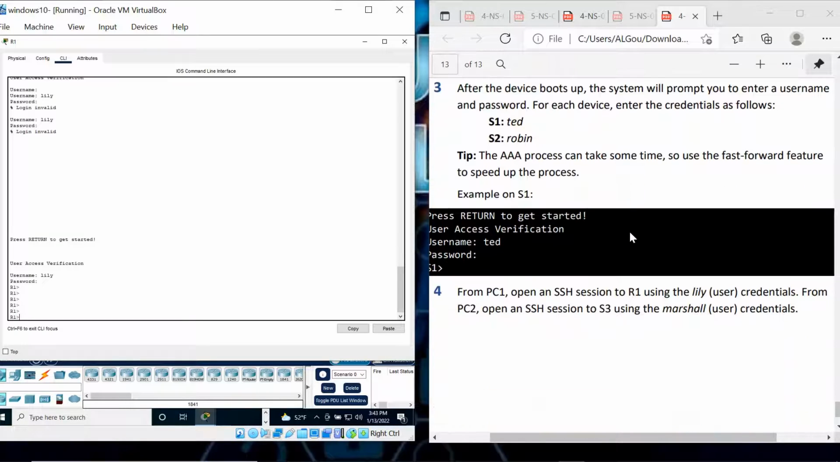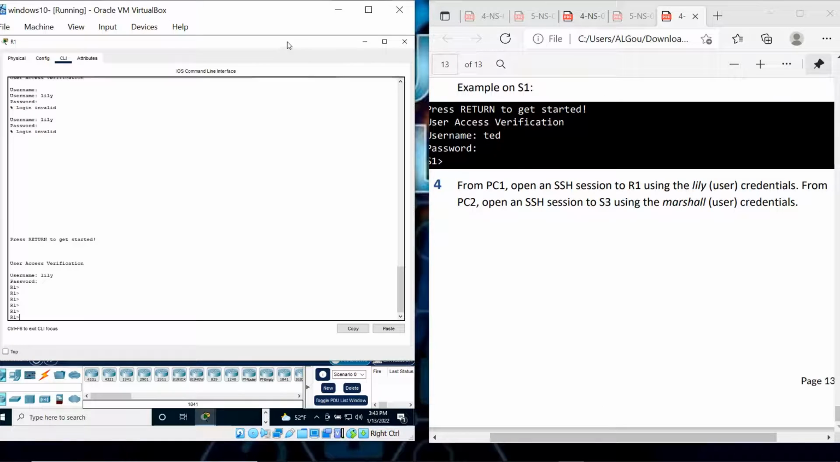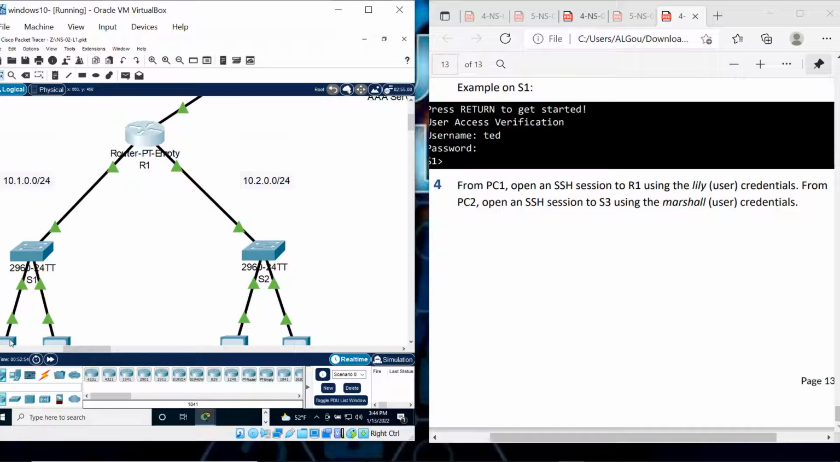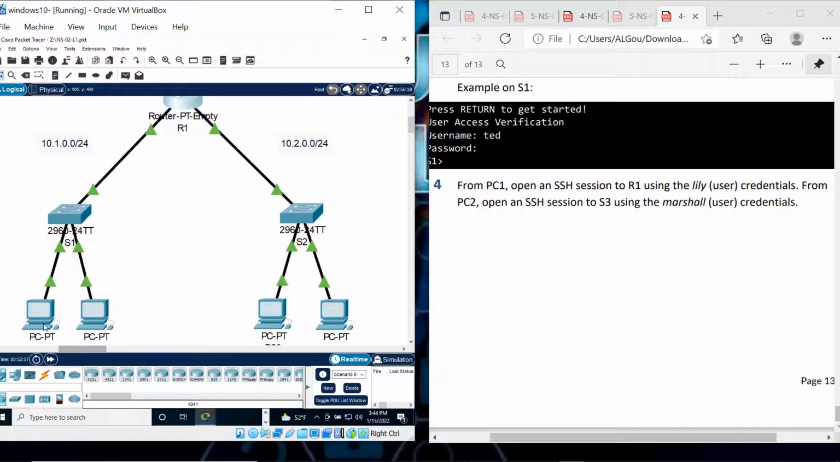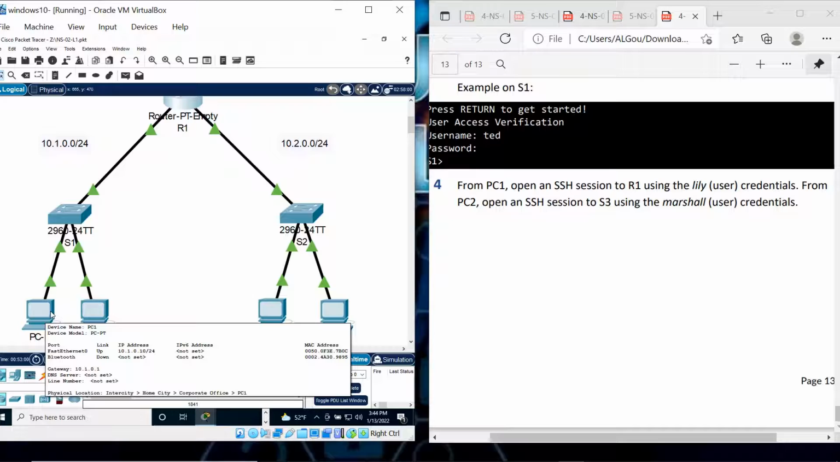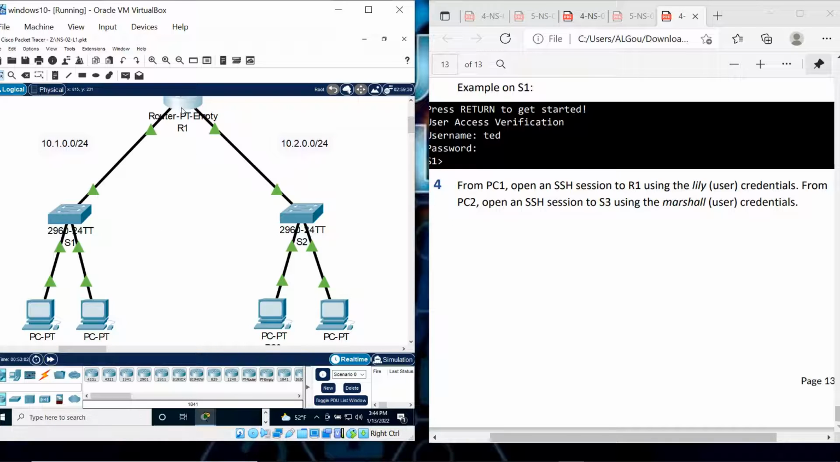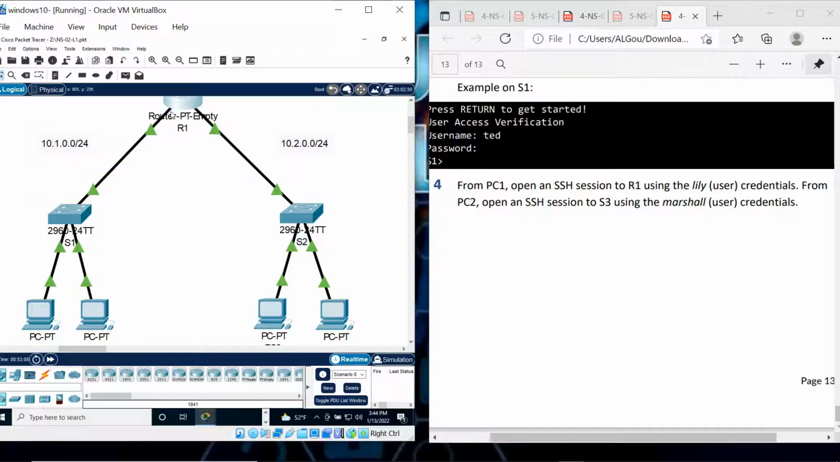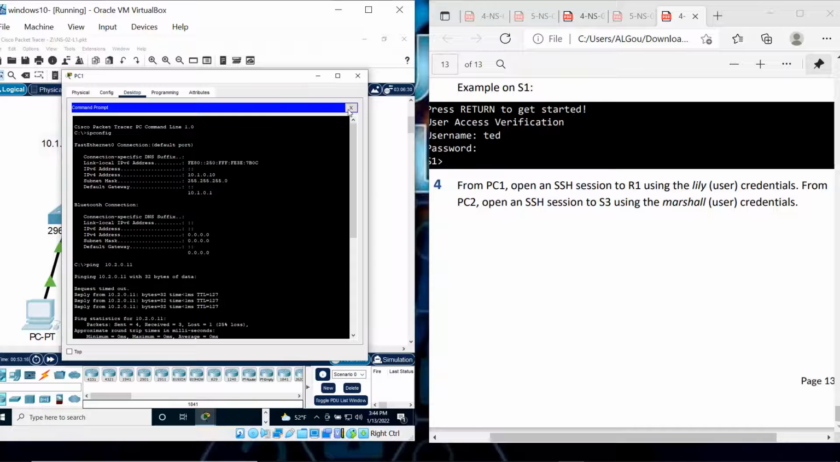Okay. So from PC1, open an SSH session to router 1 using the Lily user credential from a PC2. So from PC1, which is this one, we're going to open an SSH session to router 1 using the credential that we did for router 1, which is Lily, and I'm assuming the password is 3333. So let's do it.